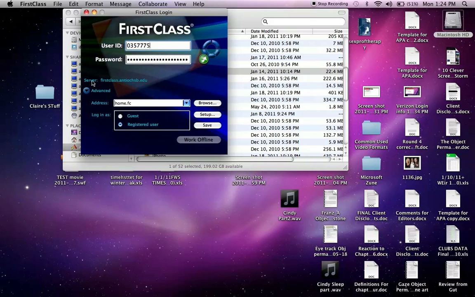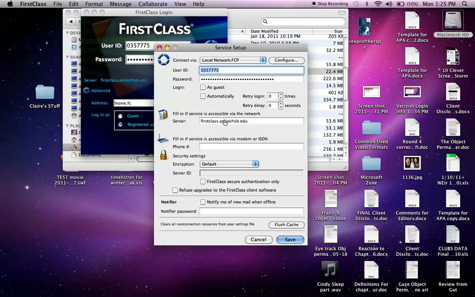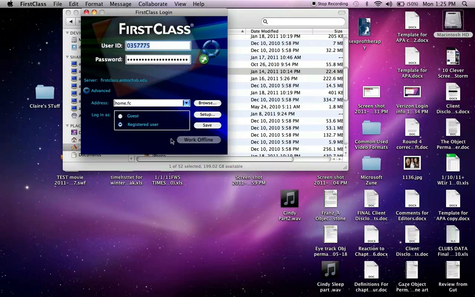The server field may be just blank, depending on if you just downloaded it or not. If this is empty and it doesn't say firstclass.antiochsb.edu, you're going to need to put that in. The way you put that in is you click this button called Setup, and where it says, what's the server, you type firstclass.antiochsb.edu. Then you type in your username and password, and you can set it up to automatically log in if you want. Okay, and hit save.